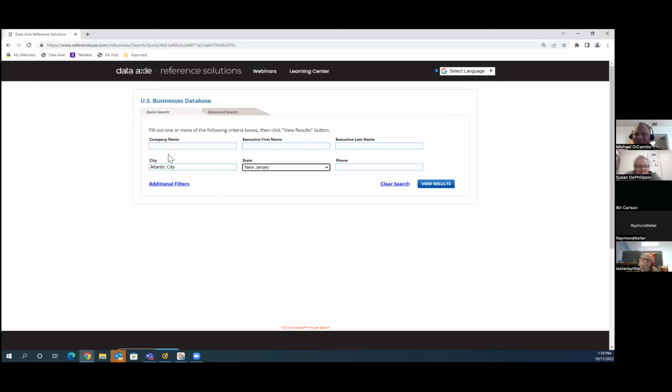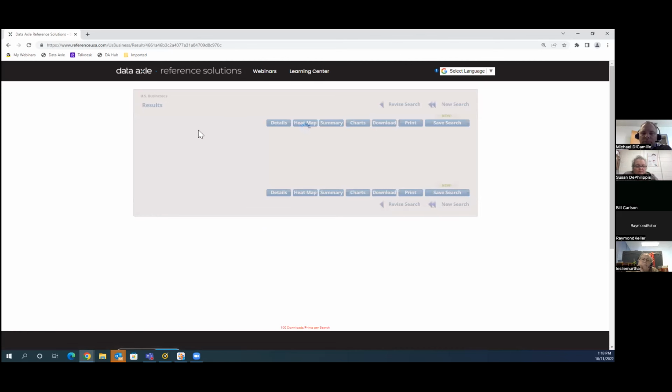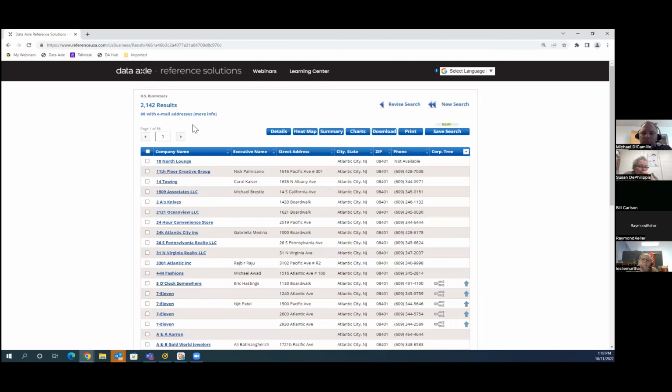So I'm going to look at all businesses across Atlantic City, and these are only going to show verified records when I'm in this quick search. So across the city, I have a total of, as soon as this populates, 2,142. The tool I want to show you is this charts tool.